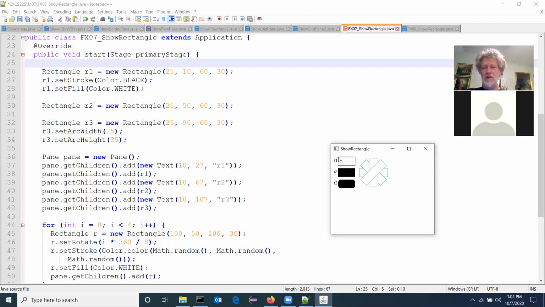For each shape, you have to look at where the origin of the shape is. And then 60, 30, it's 60 pixels wide and 30 pixels high. So 30 going down and 60 going across, but it's positioned up here. So that's its size, 60, 30. Then they do the next one a little bit further down. You'll look at, it's 25, 50, so instead of 10 pixels down on the y-axis, it's 50 pixels down. And the third one is 90 pixels down. Everything else is exactly the same. Since they're all 25 pixels to the right, they line up.